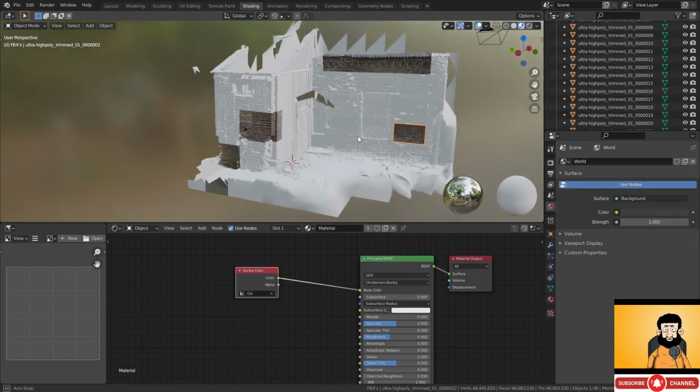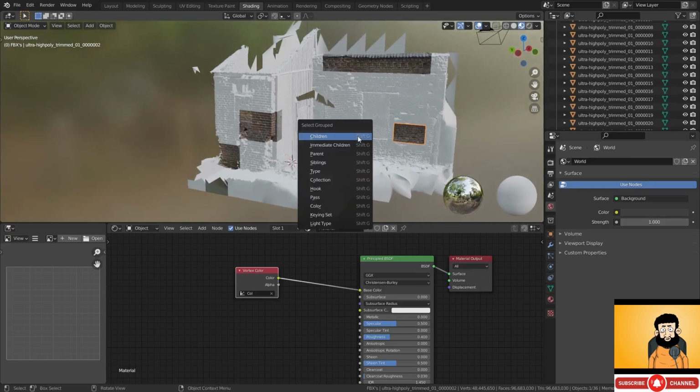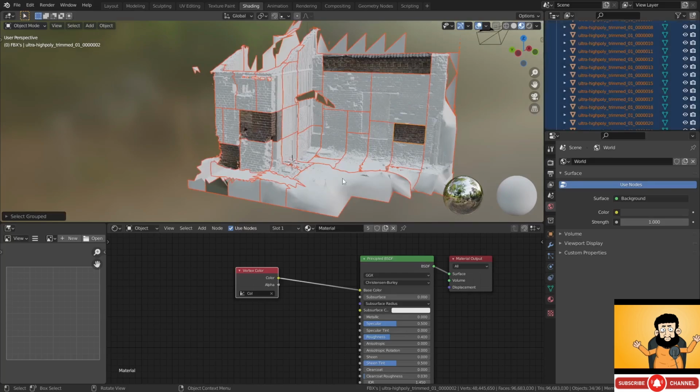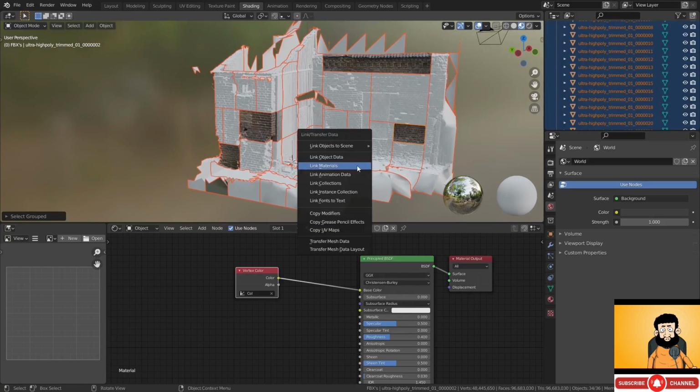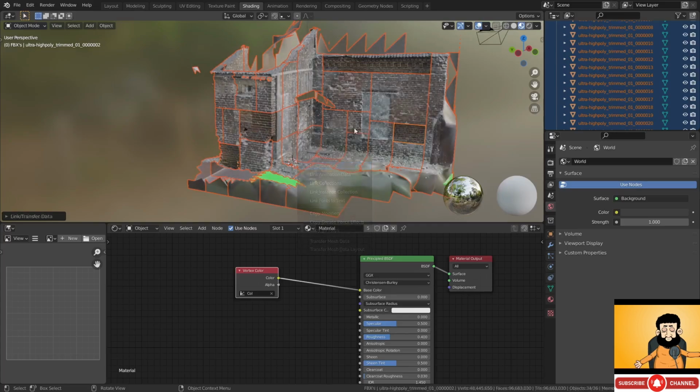Before we say goodbye to this scene though, I'm going to give all these meshes the correct material, so I'll press Shift G and then choose to select everything in the same collection as the mesh we've already got selected. Everything's selected fairly painlessly there as we're not clicking directly in the viewport. Then we can press Ctrl L and select to link our material to all of these meshes.